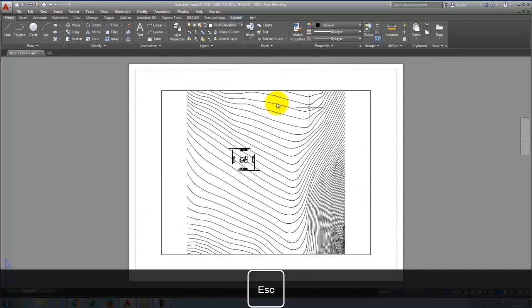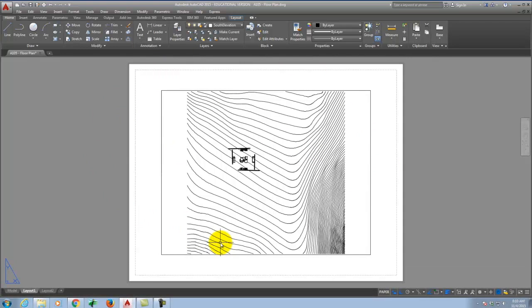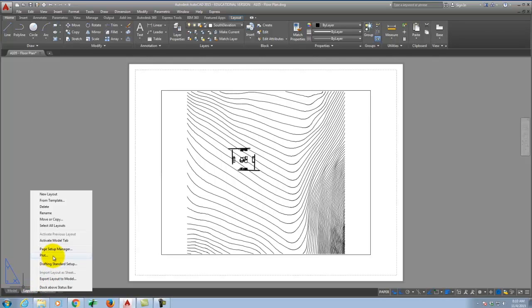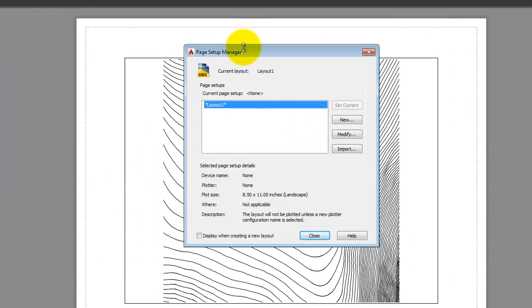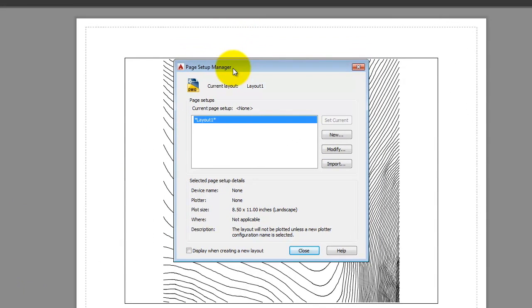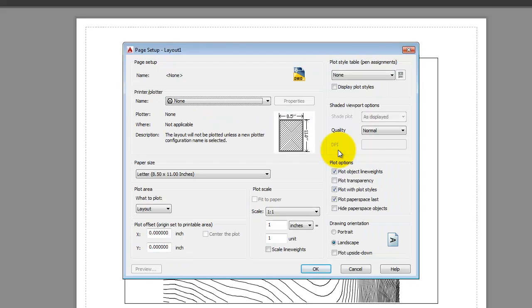Before we can really get into the sheet of paper, we have to specify what size it is and what printer it's going to be printed on and all that sort of thing. So I'm going to right click down here where it says Layout 1, and I'm going to go to my Page Setup Manager, right here. And that brings up this little Page Setup Manager dialog. We see that Layout 1 is listed. We can click on Modify, and this will then modify the Layout 1.